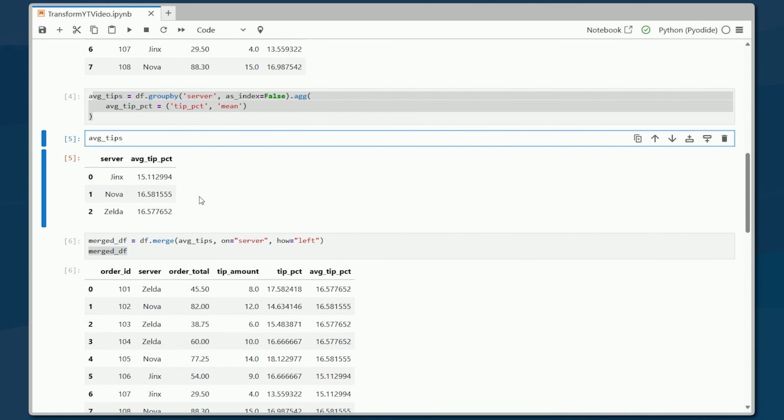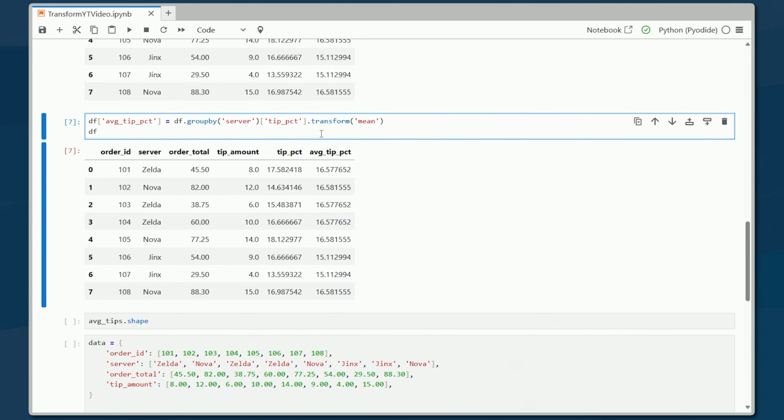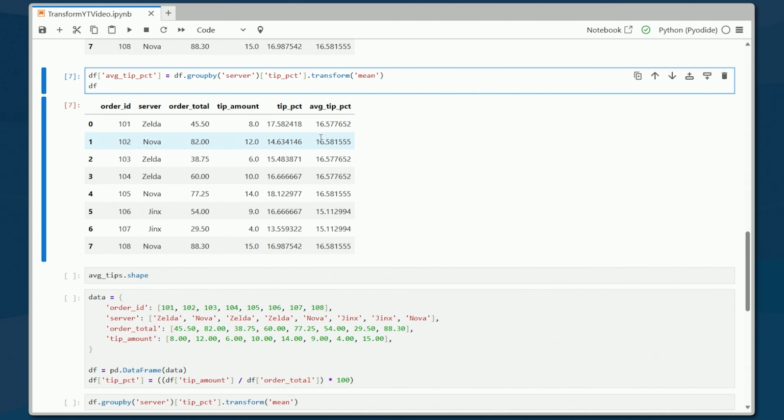Average tip just shows each one of our servers one time, even though they show up in the original data frame more than one time. And of course, it gives us the average tip percent for that person. Well, down here, what transform is going to do is apply the aggregation to the group, but it will not collapse the group, meaning we're going to go row by row.